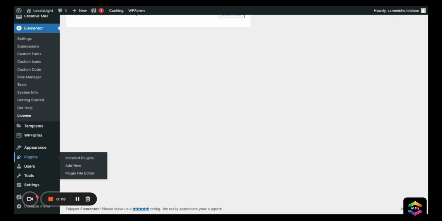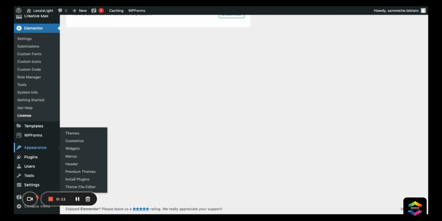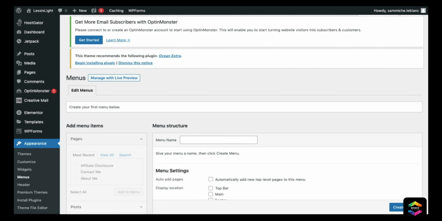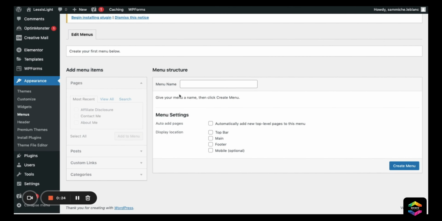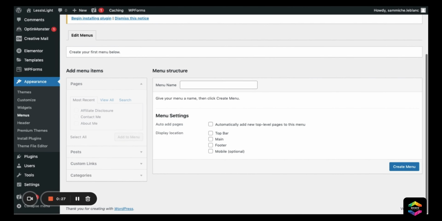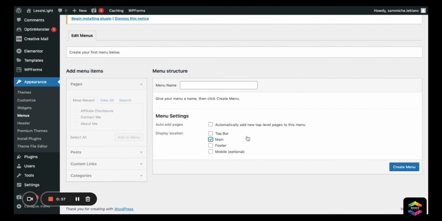Okay, so here on the left-hand side in the dashboard, under appearance is menus. We're going to go there next. And I'm going to create the navigation menu, which is what sits at the top of every website. This entirely depends on how you want your website to be structured. Most websites will have a very simple structure. Just going to hit main. I'm calling mine navigation, but you can call yours whichever you choose.